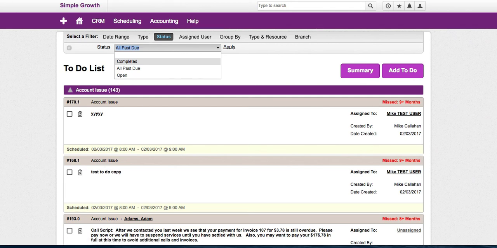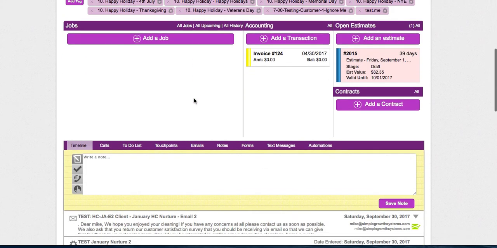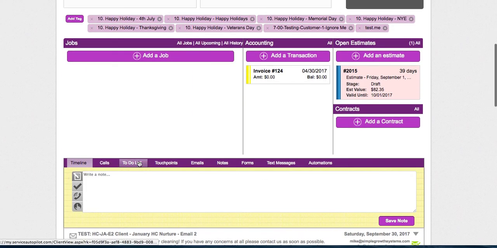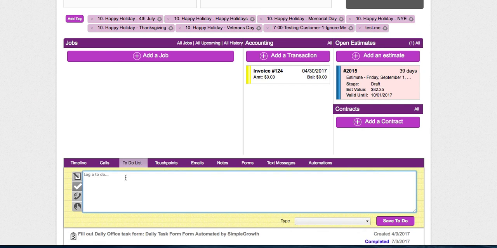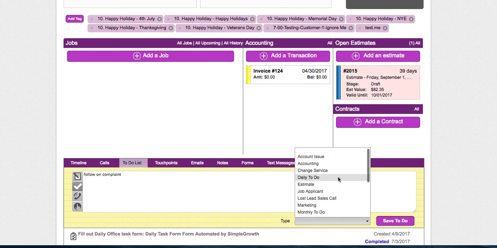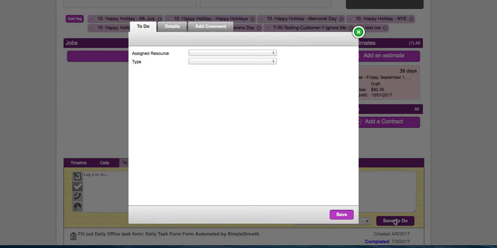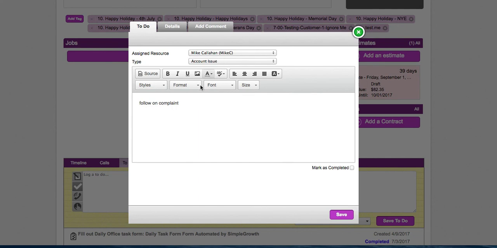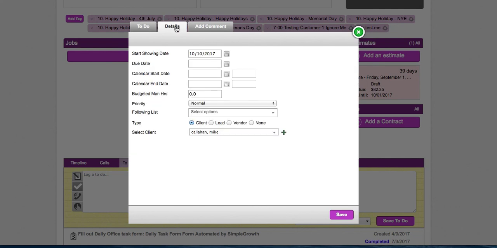The last thing I want to show you is on the client list. Under the client list, there is a timeline, calls, and to-dos. Just simply hit to-do. It would be follow-up on complaint, whatever that would be. You type in the type, and that could be an account issue. Hit save to-do, and this is where we're going to be able to assign the resource, the type, and continue anything in here. Under details, it's really important to start with a date, the due date. We could say it's due today, and the calendar start date would also be today. These all need to be filled out for the ability for it to populate.